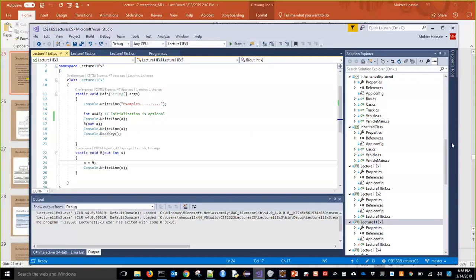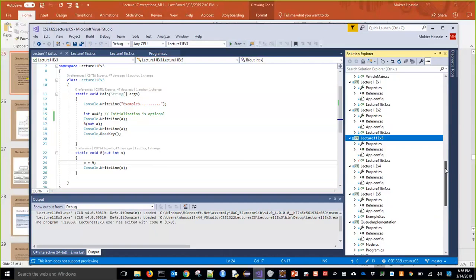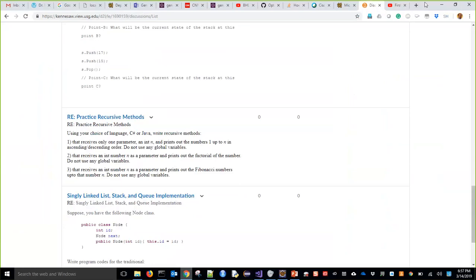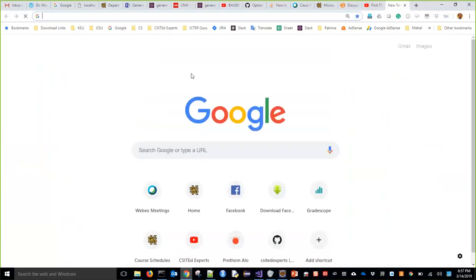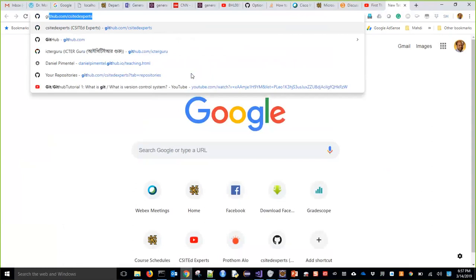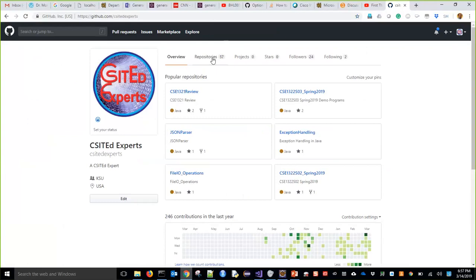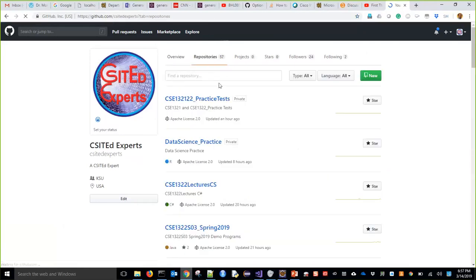C sharp. People who are in C sharp, how many of you are taking the C sharp lab here? 1, 2, 3, 4, 5. Okay. So in my GitHub account, if you go to my GitHub account, CSITed, then repository, then this one, CSE1322 lectures C sharp. CS means C sharp.